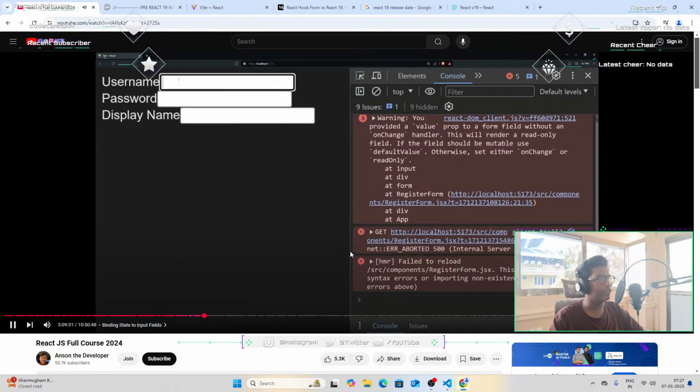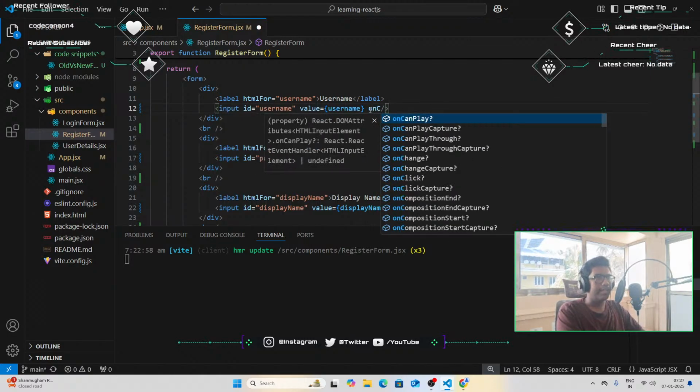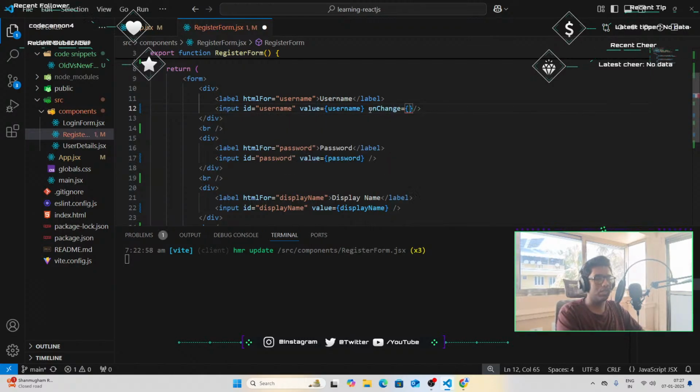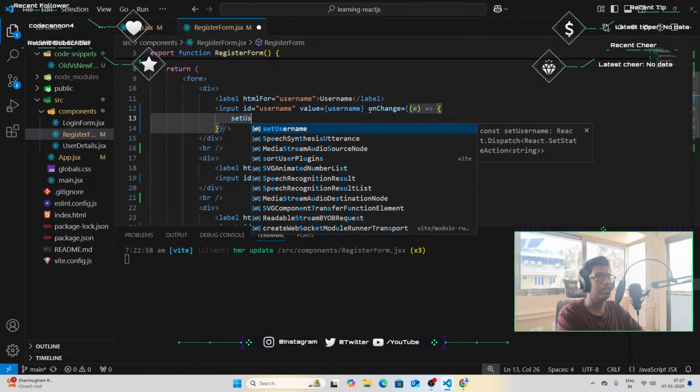Okay, so now you'll notice that if I actually begin typing, now I can see it. Let's just do that for all three values. So let's write an on change and have our arrow functions here. And we call set username.